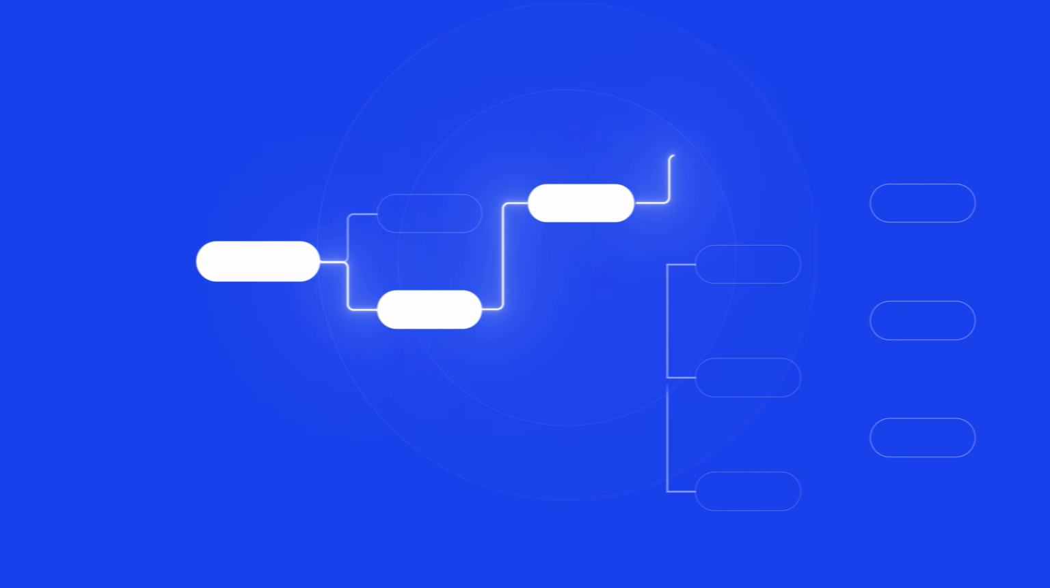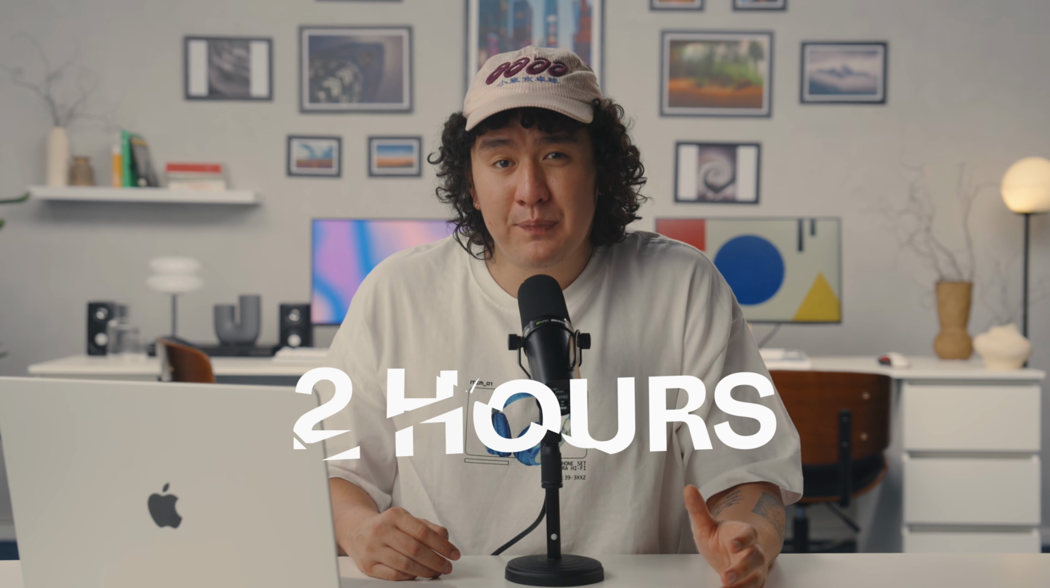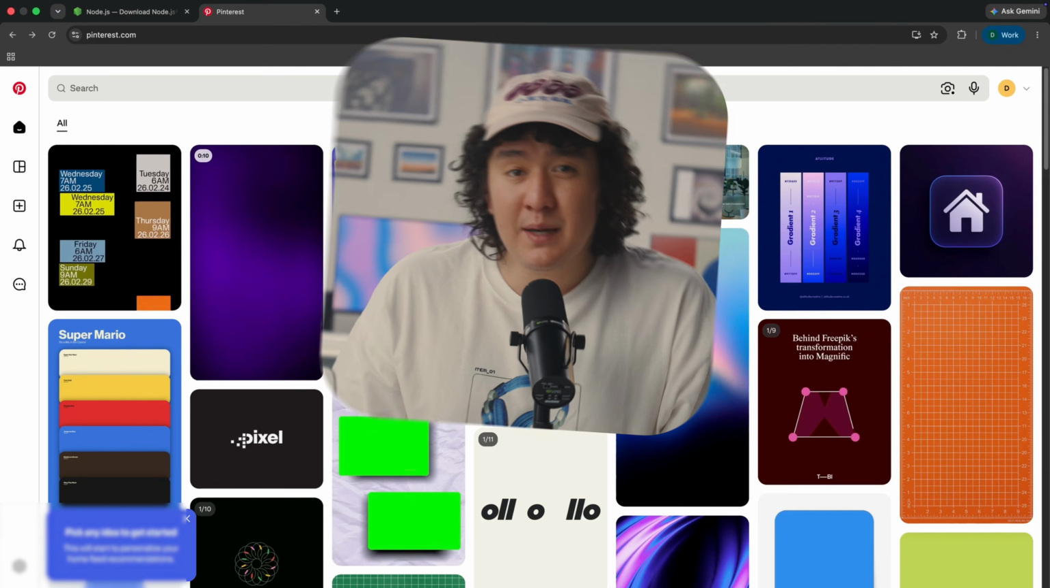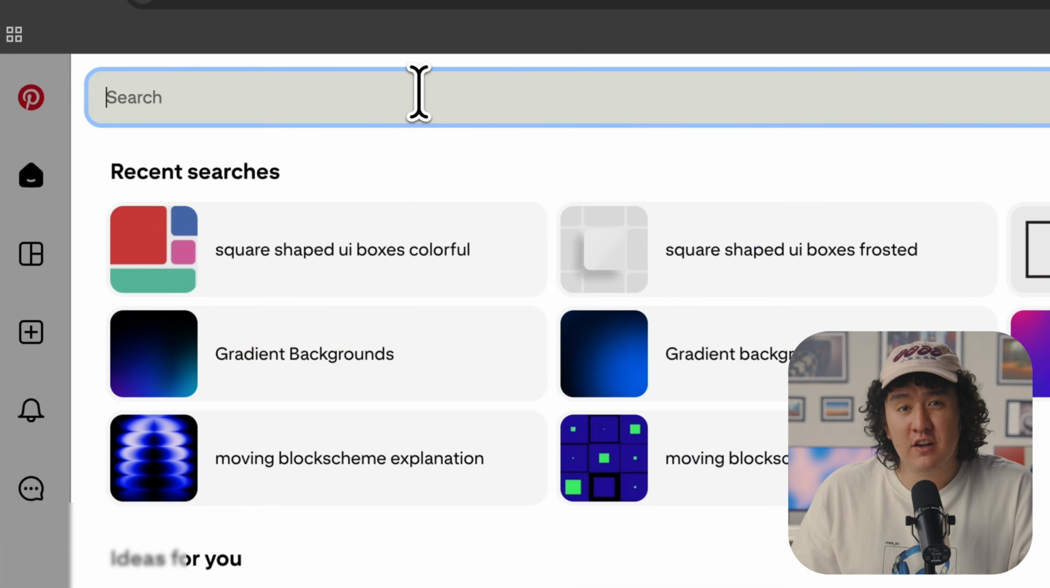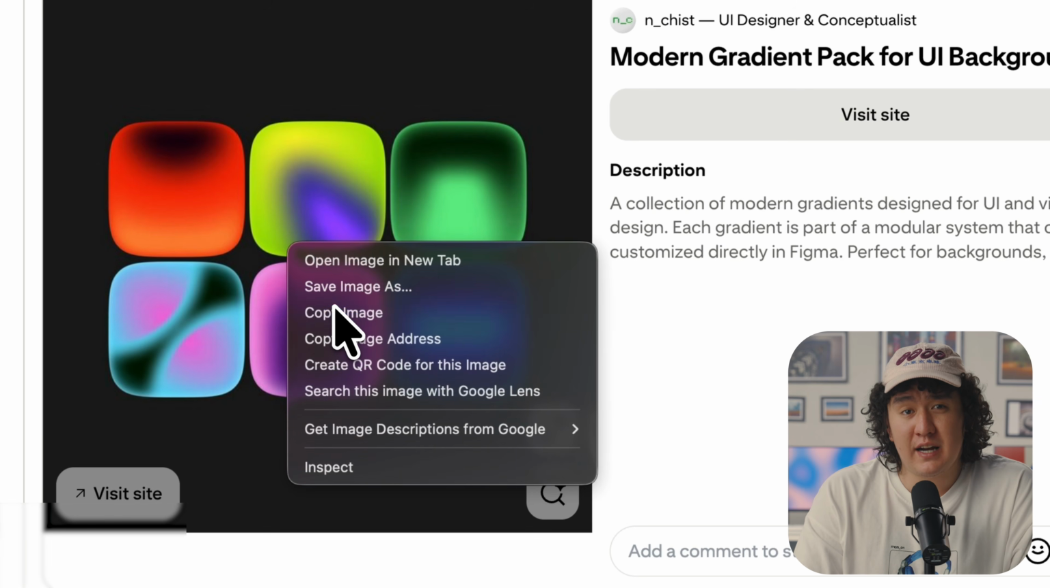Just imagine that you need to schematically explain a very complex topic in your video using just blocks. Now, creating such a motion design typically takes around 2 hours at the minimum. I'll show you how to do it much faster in just a few minutes. I began by visiting Pinterest and searching for square-shaped UI boxes. I found something super aesthetic and good references, so I downloaded the files that I liked.